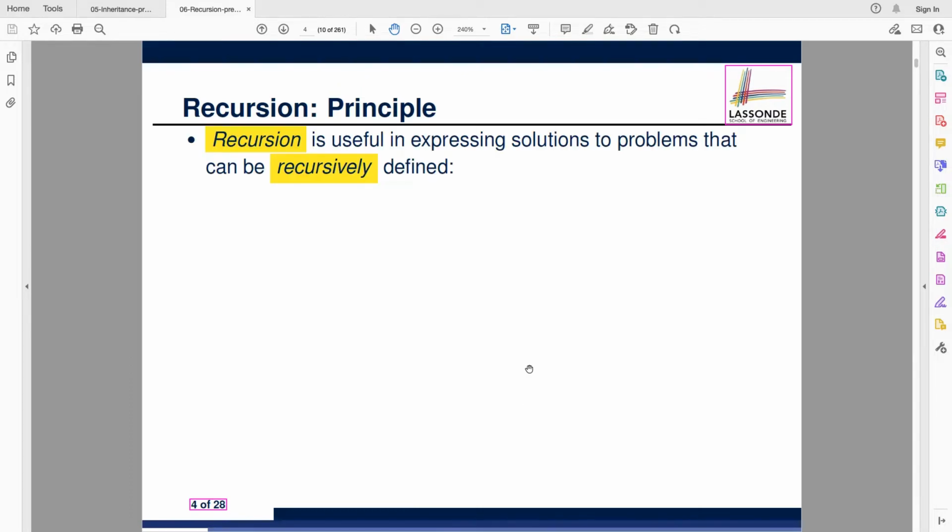Recursion is very useful in expressing solutions to problems that can be solved recursively. But what does it really mean to solve problems recursively? Let's understand the high-level idea. We have base cases. What does it really mean to have base cases? That means cases where you can solve the problems right away without hesitating. Just like that, immediately solvable.